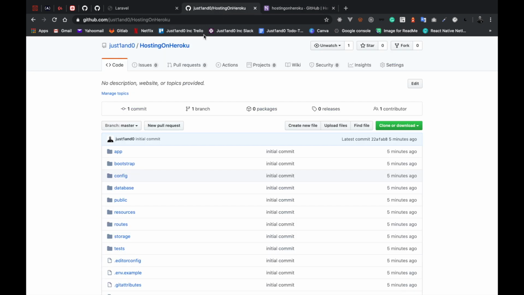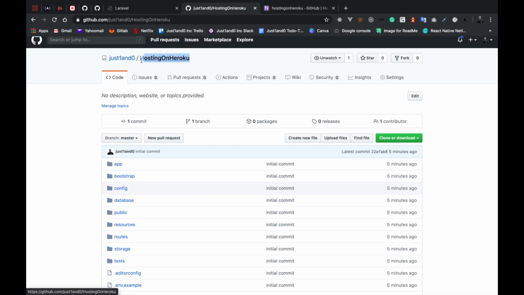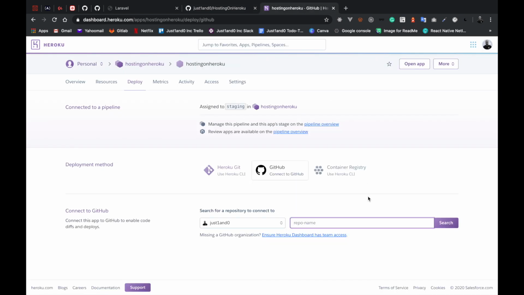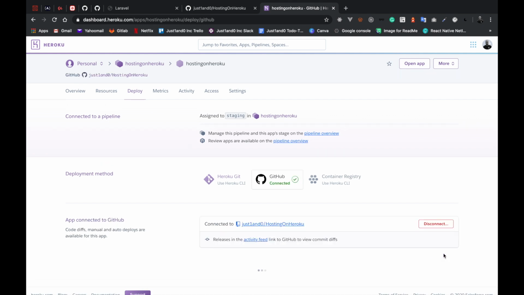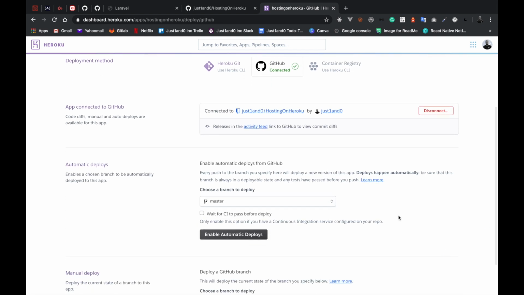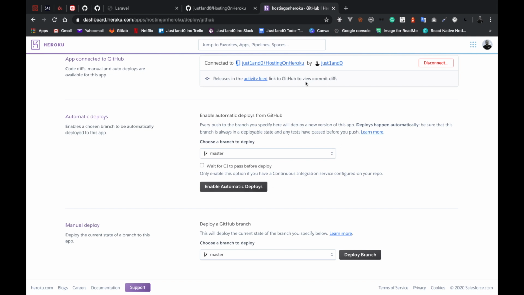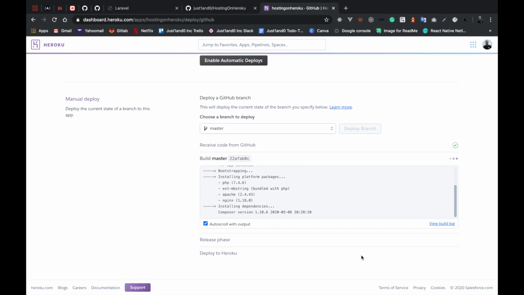Ours, if you remember, is hosting on Heroku. Do write that in this text box and search. The repo should be listed and you should just hit connect beside it. Scroll down and you should see that it has already associated your repository with this app. All that is left to do is deploy branch. So do hit deploy branch and wait for a while for Heroku to build your project.